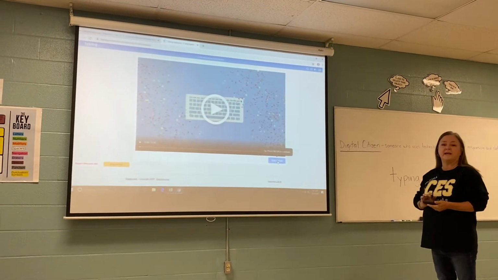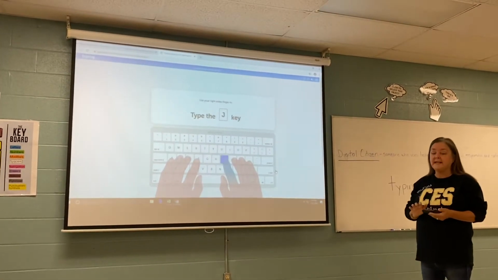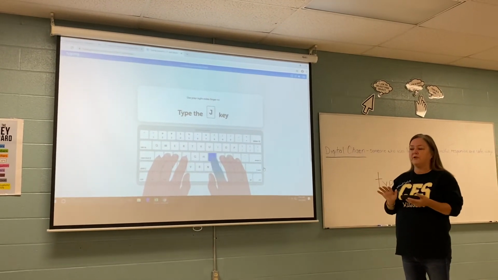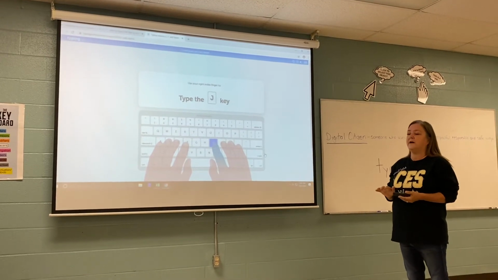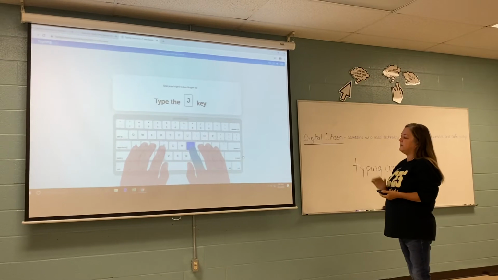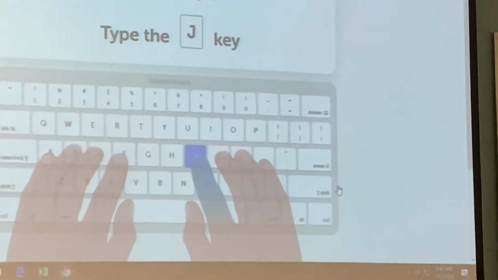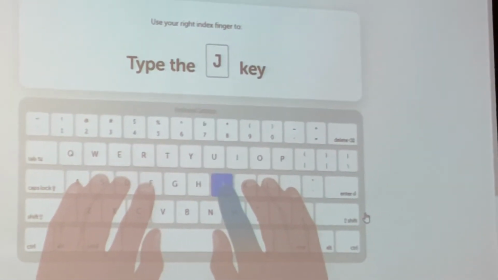Right now at this age in 2nd through 5th grade, we're mostly focusing on technique. So I'm not worried about speed, and you shouldn't be either. You just try to learn the technique of where to place your fingers, find those bumps on F and J. They'll give you a little diagram of which finger you're going to be using for that screen, and it will type as you type, and it'll tell you which letter you're going to type.